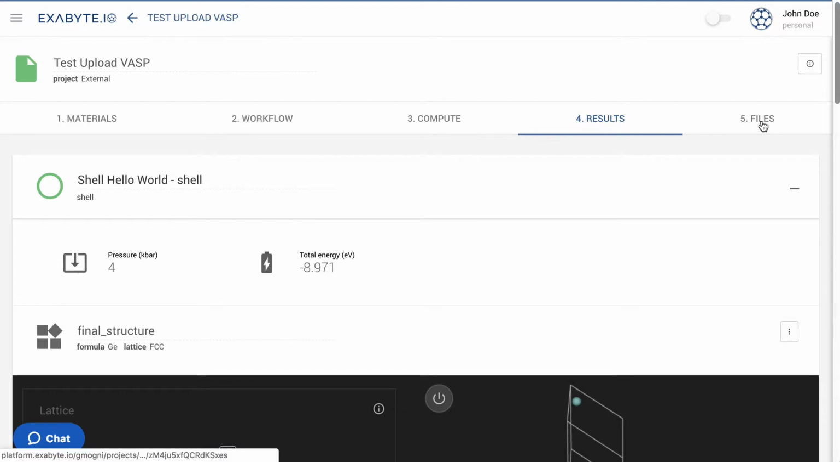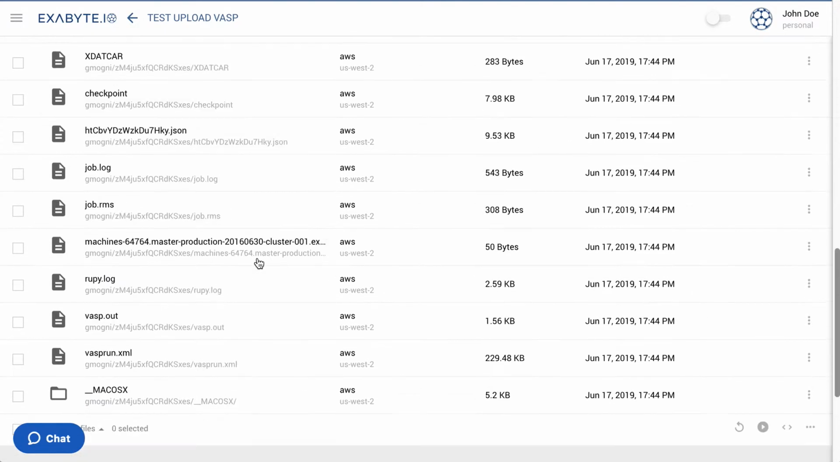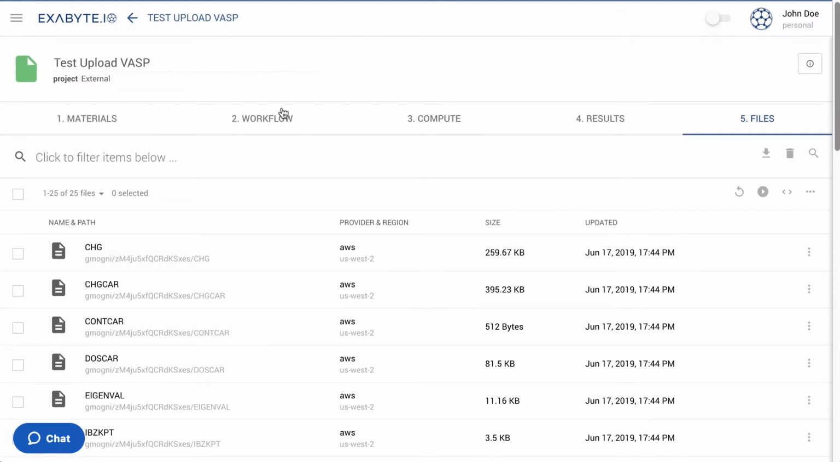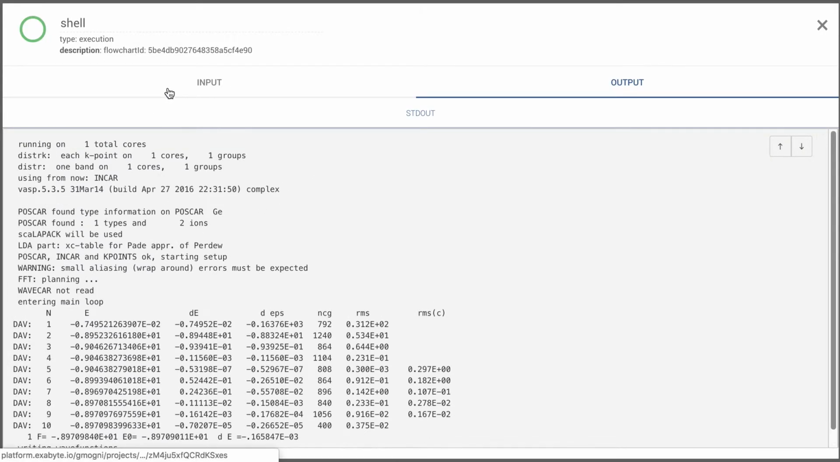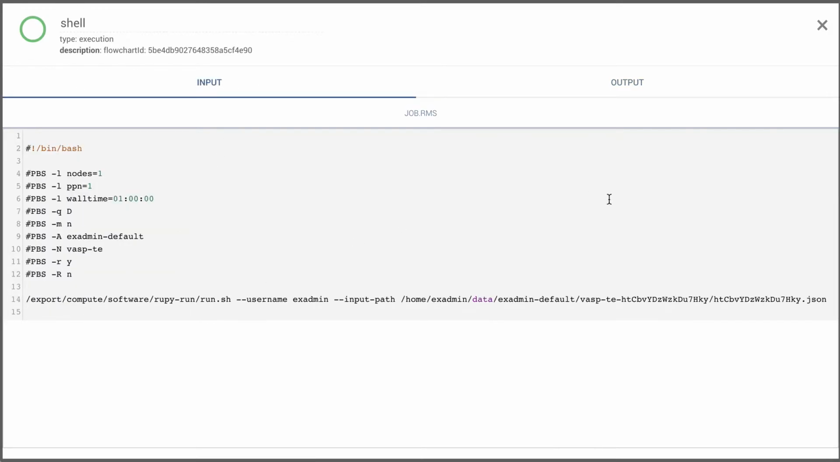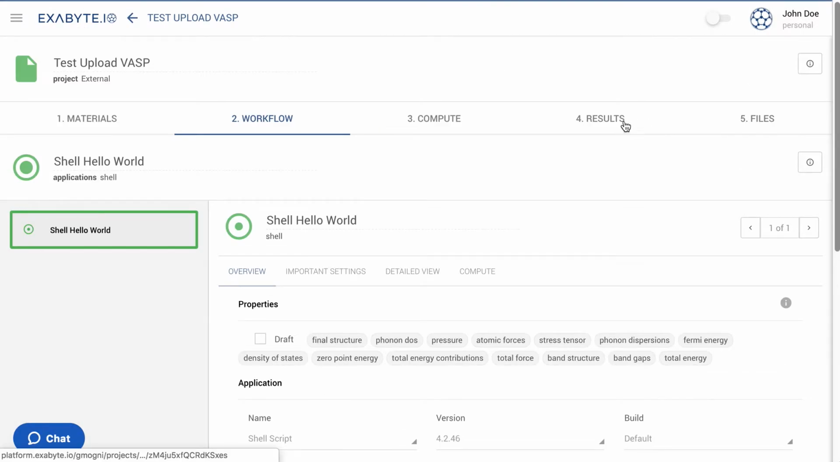All job files are now also available on the platform. The input and output for the workflow are extracted too, as we hereby demonstrate. This is how one can upload external data to the Exabyte platform.